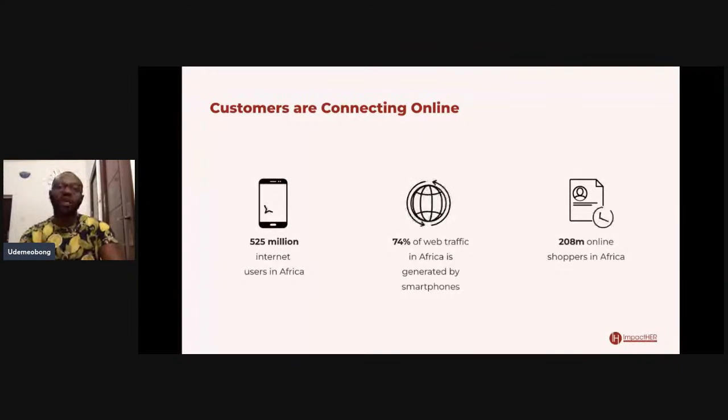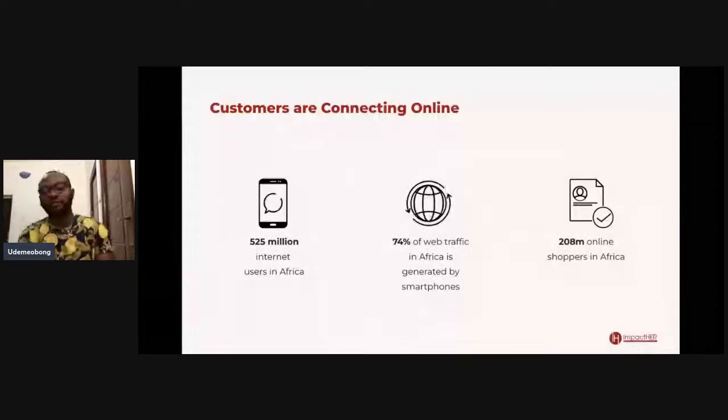Okay, so a couple of figures that should tingle your ears as a business person. As of December 2019, we had about 525 million internet users recorded in Africa alone, and that is about half of India's population. China is the largest when you talk about world population, and India is second, with billions of people in their country. So that's about half of their population. That's a great number that should raise your concern as a business person.